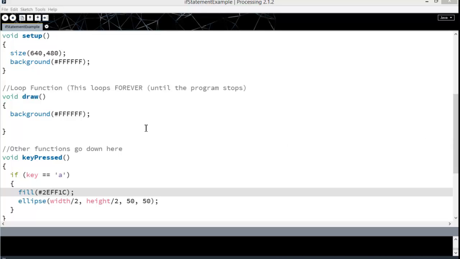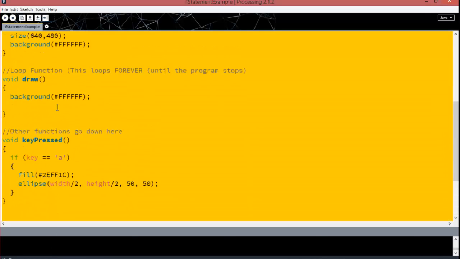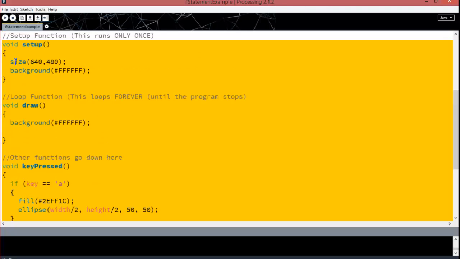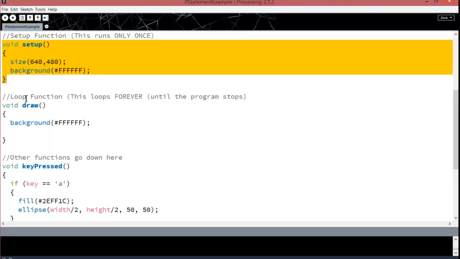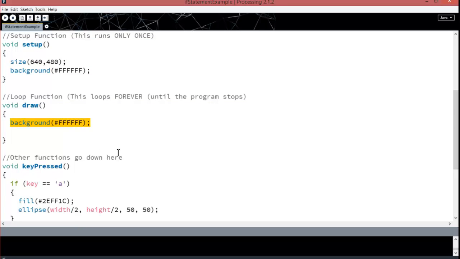Good afternoon, everybody. Previously we looked at an introduction to if statements, and I showed an example very similar to this program here. This is in our example folders called ifStatementExample, where we start off with our standard setup function, where we set the size of our area, the background to be white, and then don't do anything else. Pretty straightforward. Then in our draw function, all we're doing is replacing the white background every single time.